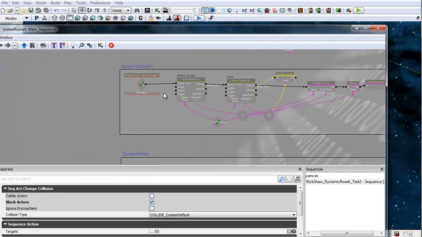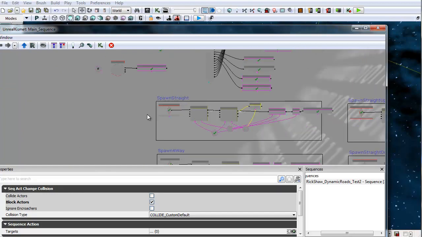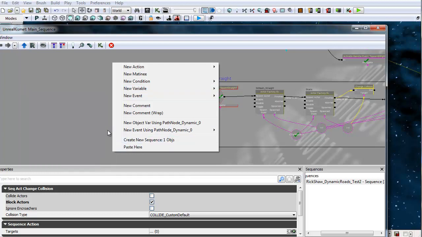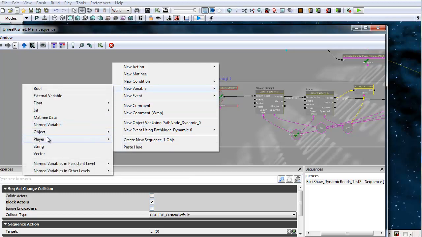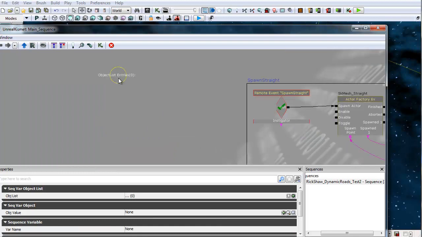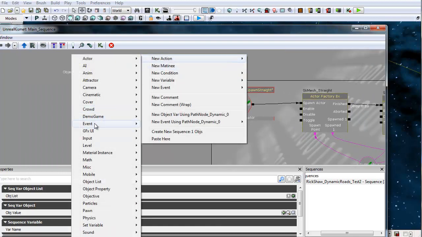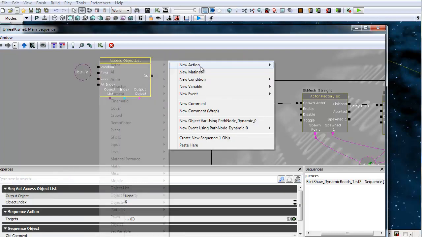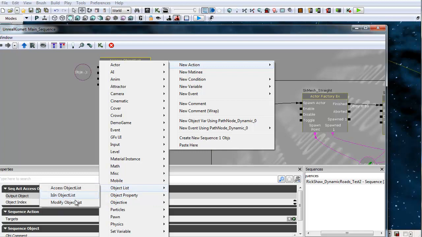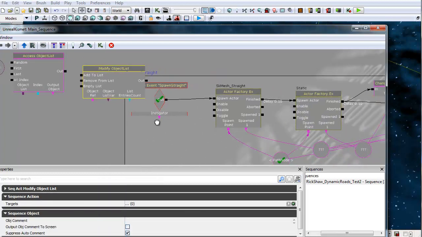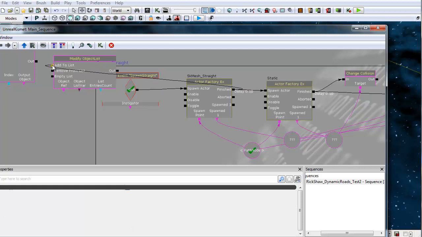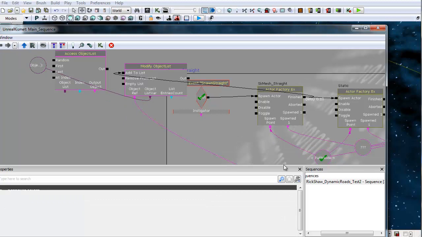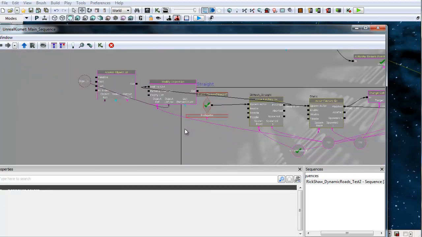And the way to actually do that, to track these things as if you can get yourself an undo, would be to create a new variable of object list. New variable object list here, okay? And then what you can do is new action object list, and you can access that list. And then you can also do new action object list, modify the list. So every time one of these things spawns, you say add this object to the list, and this object would be the list of objects.